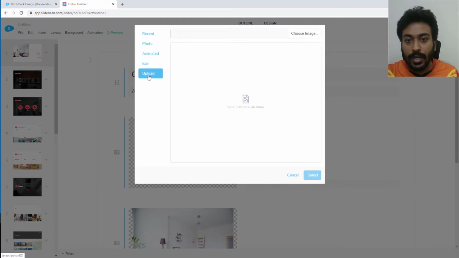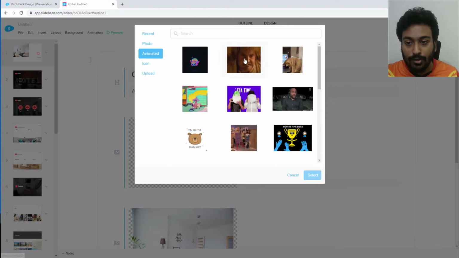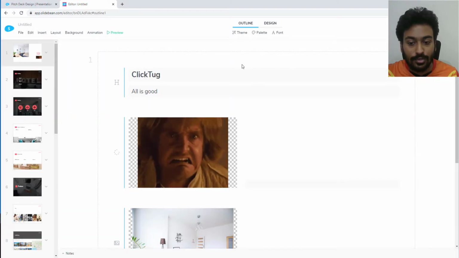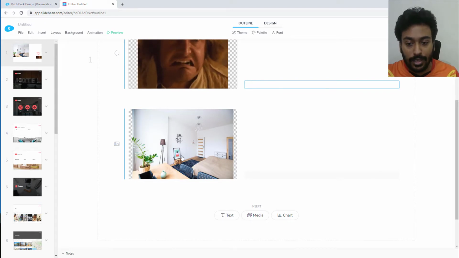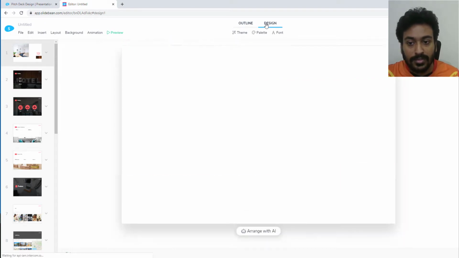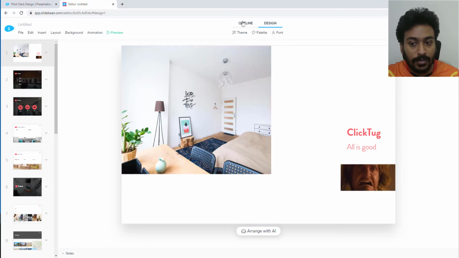So far I didn't find a way to save our uploaded file. It's just one time use, so if you want to use the file again, you need to re-upload it. That was a bit disappointing for me. If I want to choose any of these images, I just need to choose one, and I can give a text as well for the image. And if I now go into the design, it will automatically keep on updating.